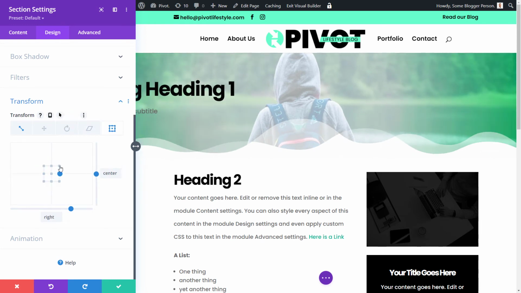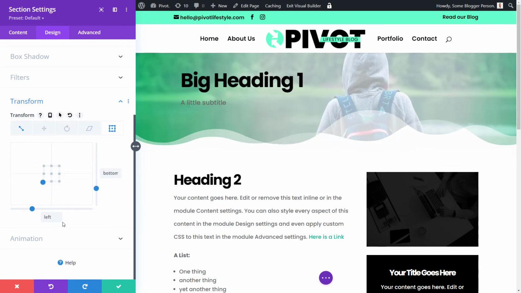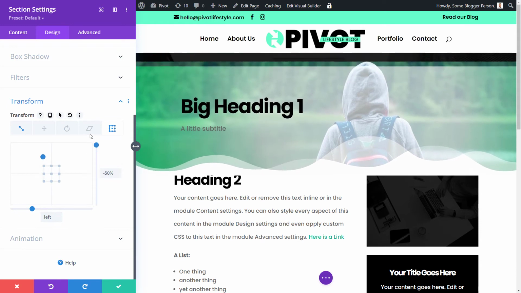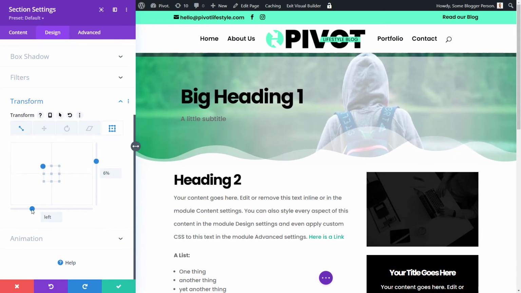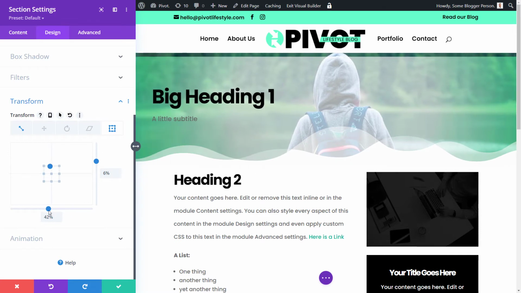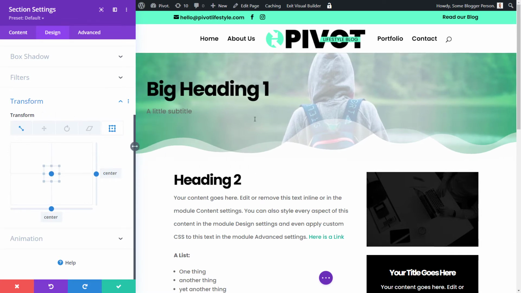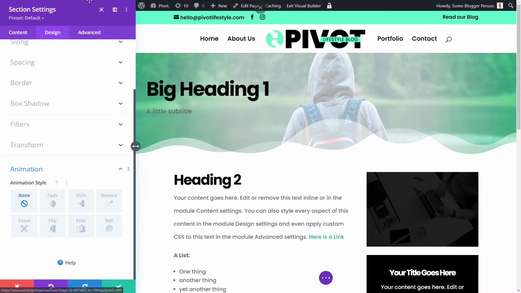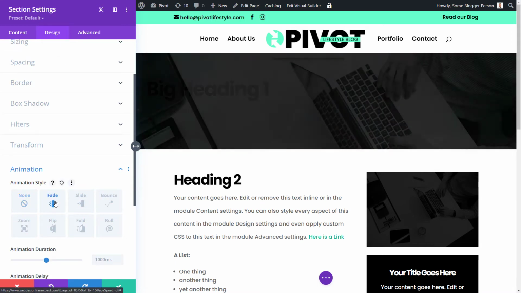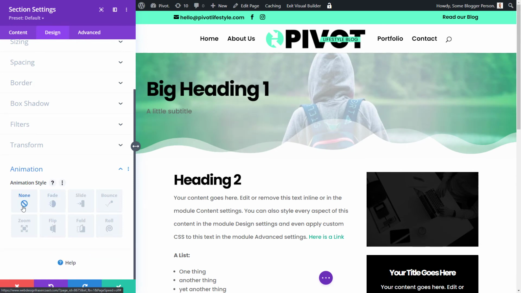And then of course we have this here where we can move things around, change the positioning a little bit, like that. So you've got a few options to transform, and this actually does apply again to all the smaller modules and elements as well if you want to do something a little bit different. Now finally we have animation. So when the page loads, we have these animation settings. If I click on fade, as the page loads, you'll see it fades into screen.